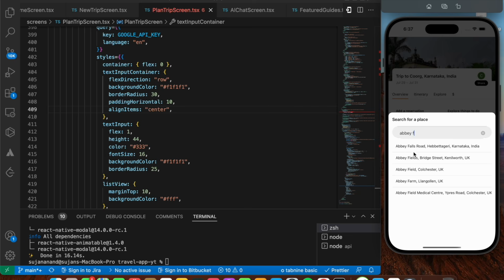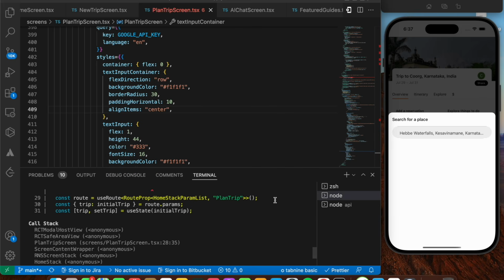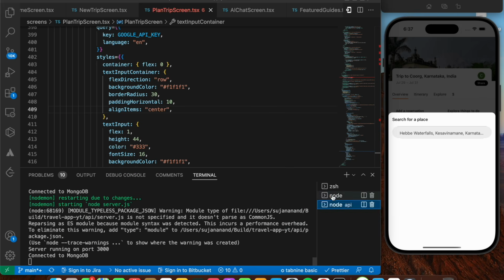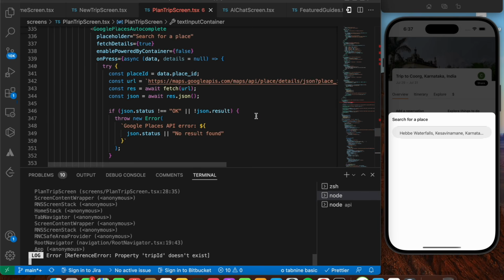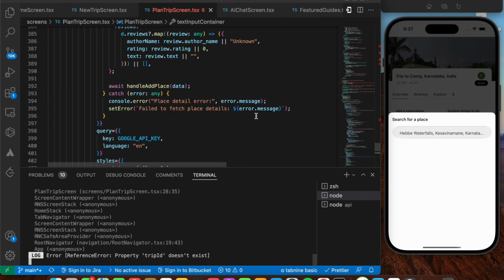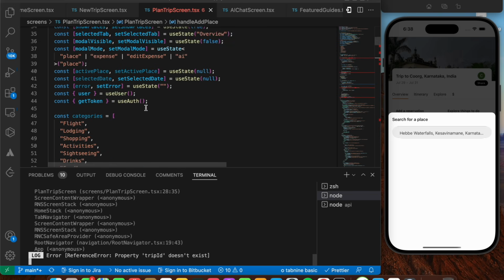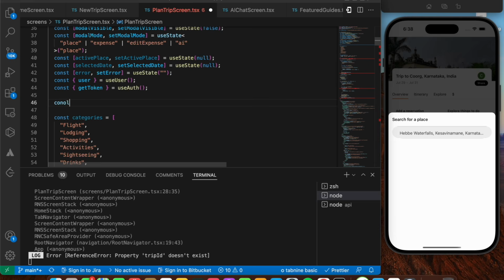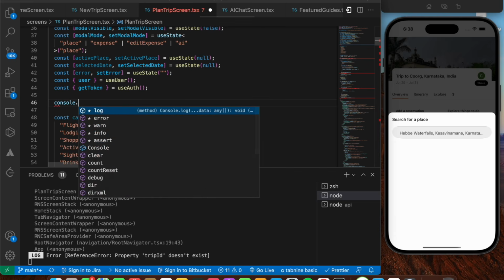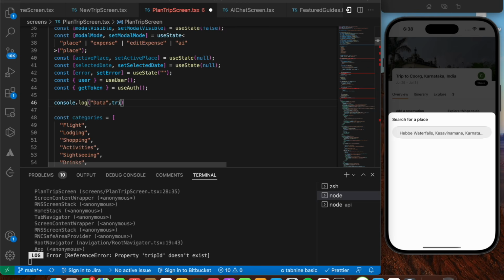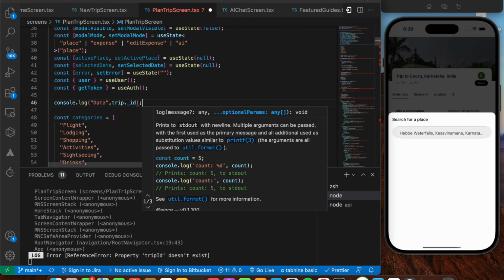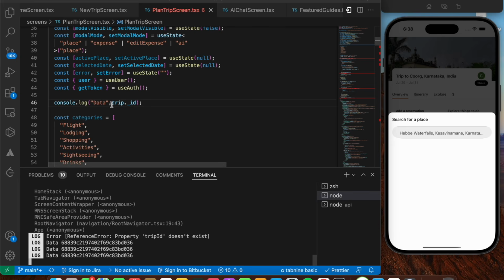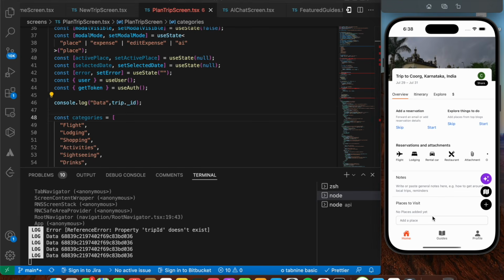Let's say be false. Or let's say this one, Hebe waterfalls. Okay, so there is an issue. It says trip ID doesn't exist. Let's look into that. So handle add place. So not sure why exactly it's not showing the trip ID. Let's try to log the details. I'm going to say console.log data and then trip._id. Yeah, so we do have that, but not sure why it's not taking the place.